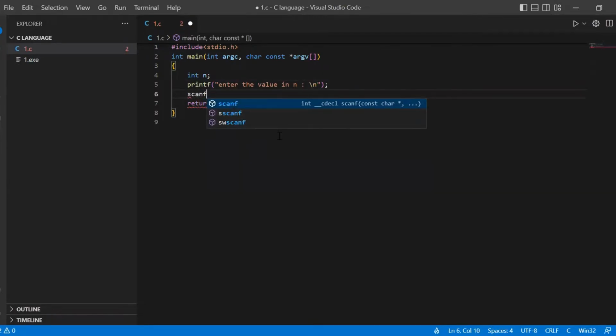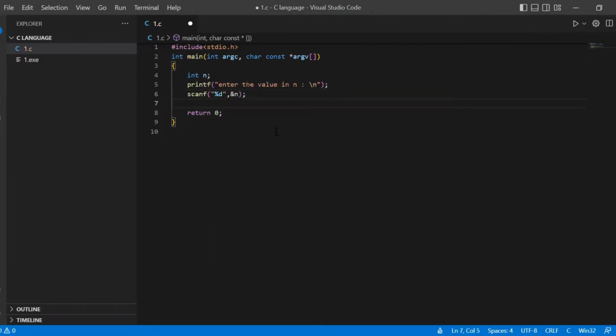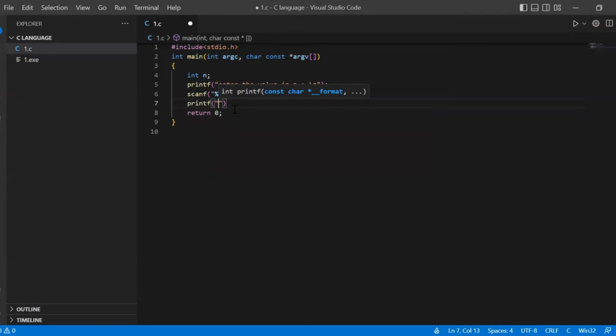Then I will write scanf, then %d in it, and then &n. So now this statement is also complete, and then I will write printf, and here I will write %d, and after that I will write n. So yes, the program is complete, and here I've written scanf.